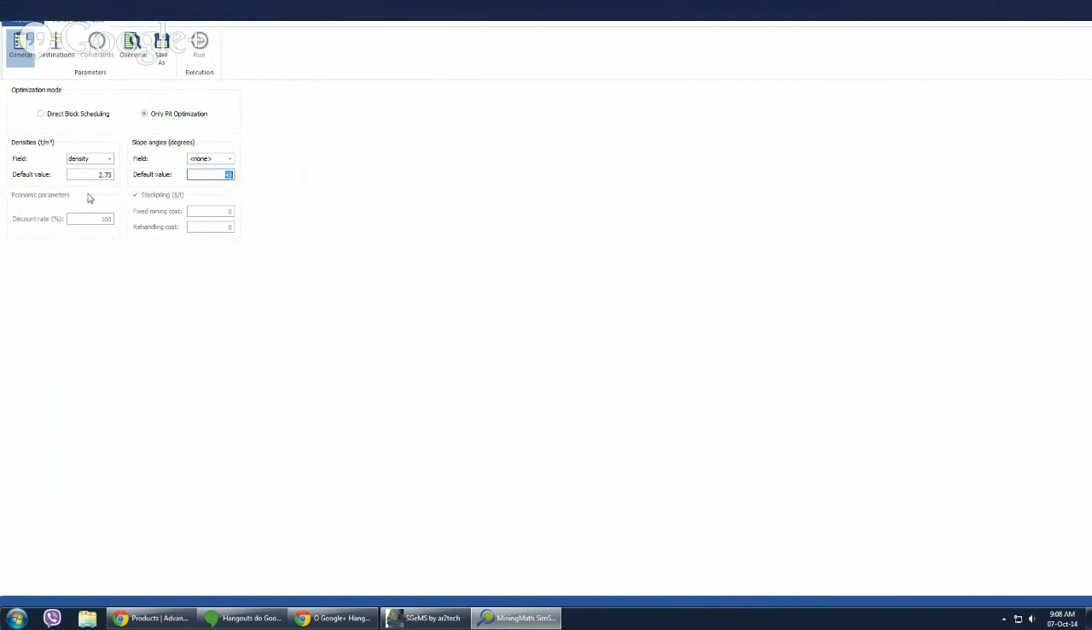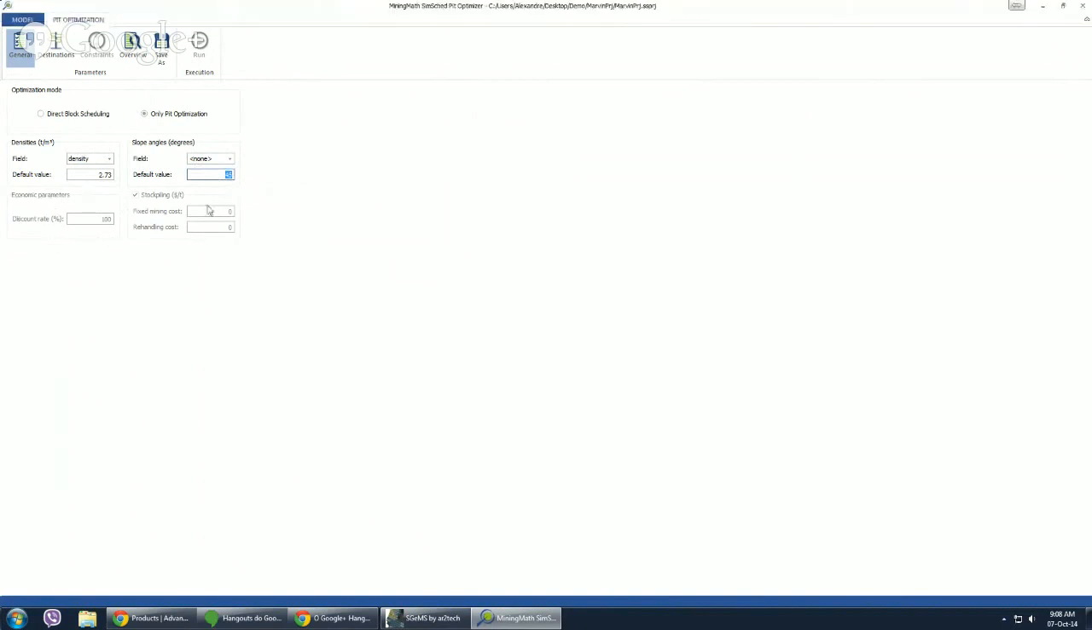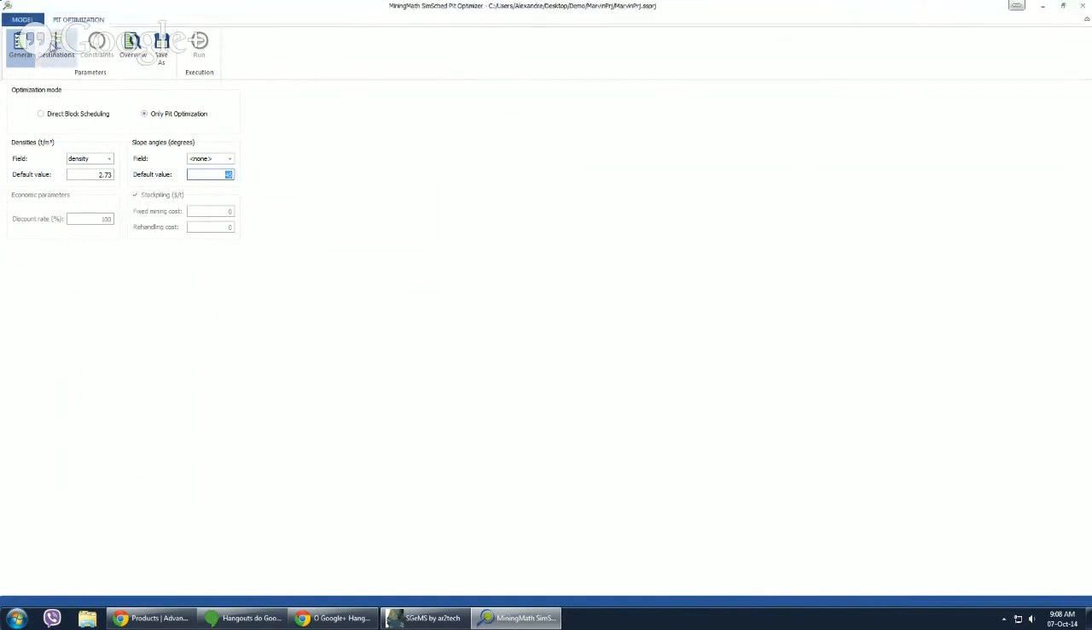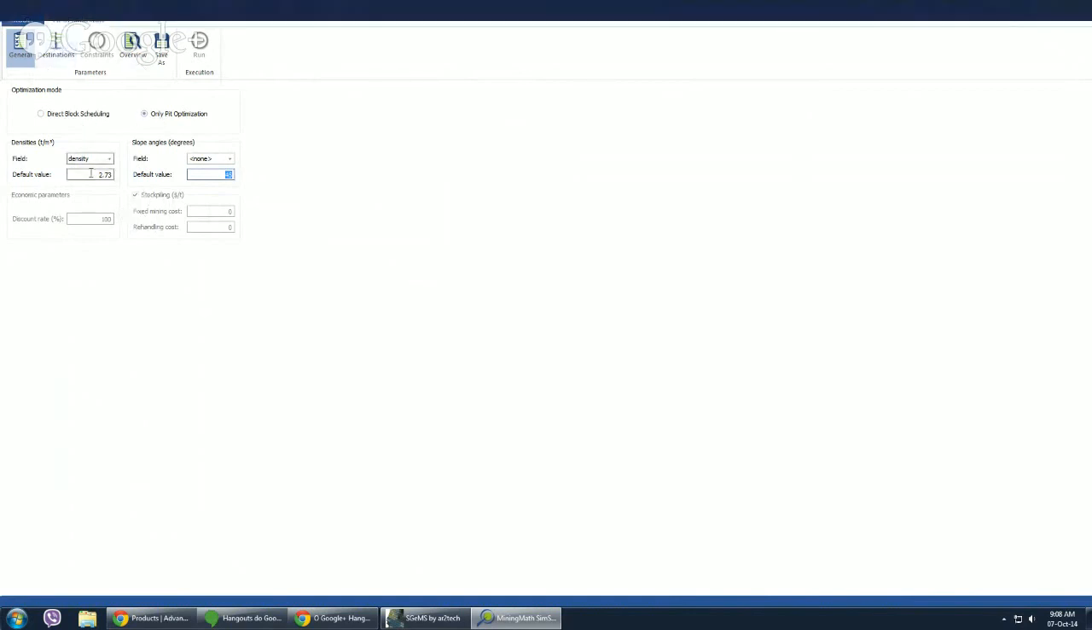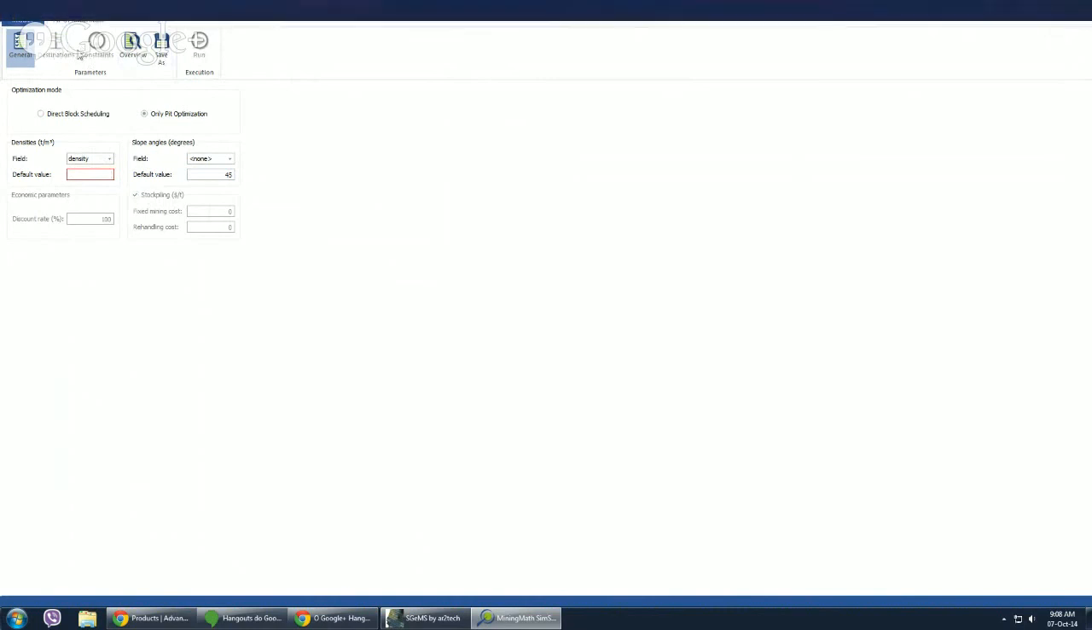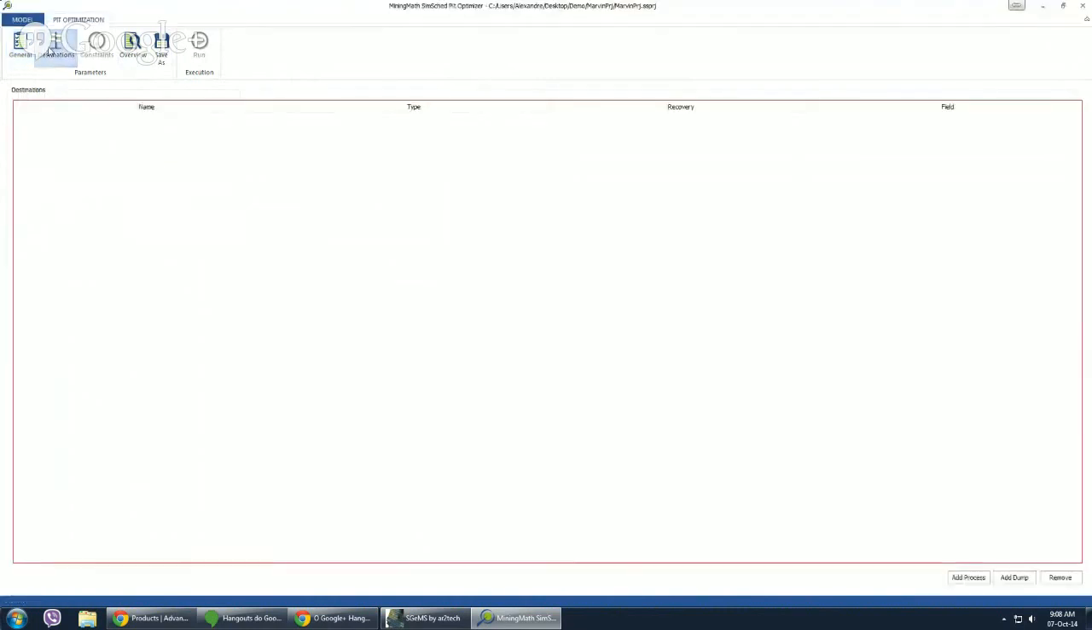The remaining parameters here are related to the scheduler. They don't make sense when you're discussing pit optimization. In the same way, you see that if a field is missing anywhere, I cannot go ahead with the next steps of the algorithm. So let's go to the destinations.